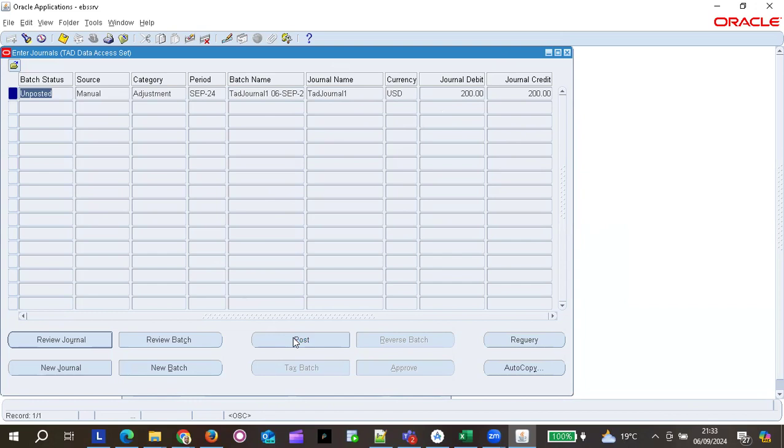Okay, you can go ahead and review if you want to see. For instance, here you cannot see the code combination. So if you want to see which were the accounts that were credited and debited, you click on review. Again, there is the batch status. It means this journal, you can tell whether it's posted or not. So you can see the status here is unposted. This is very much important.